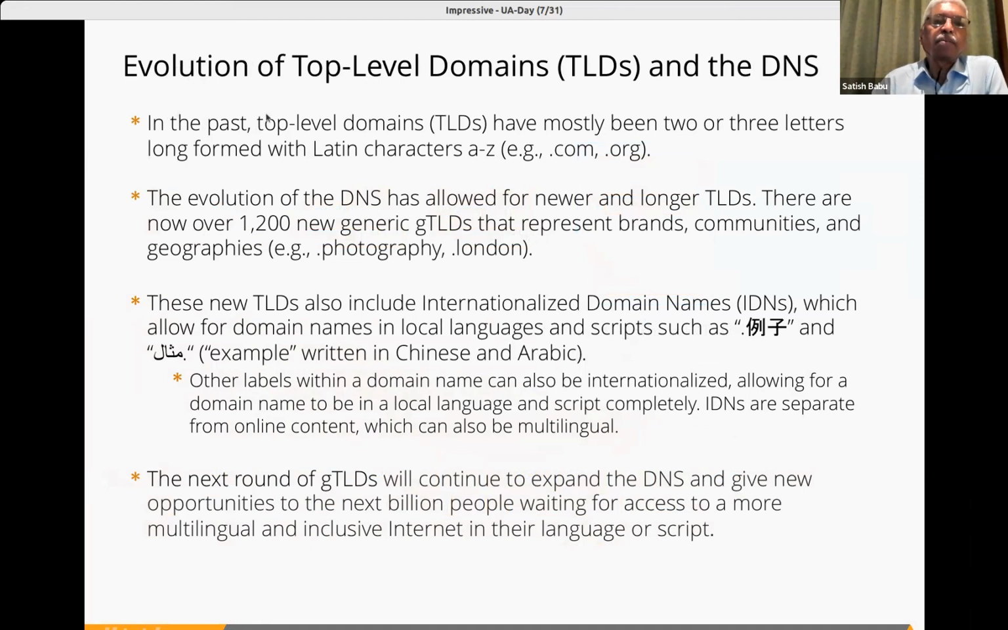So like I said, originally the TLDs were 3 letters, and they were made of English or Latin characters. But from 2012 onwards, we have had newer and longer GTLDs. There are now over 1,200 GTLDs, like .photography, .london. These are longer, even though they're English. But apart from English, we also have the internationalized domain names, IDNs, which allow for domain names in other scripts. So these are Arabic and Chinese.